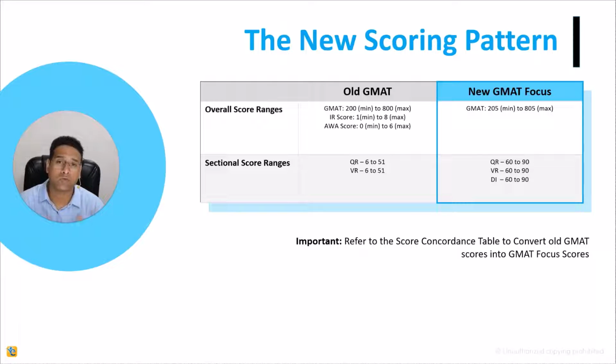The old GMAT was scored on a scale of minimum 200 to maximum 800 with increments of 10 points each. The IR section was scored from a minimum of 1 to a maximum of 8 at 1-point increments. Lastly, the AWA, or analytical writing assessment, was scored on a scale of 0 to 6, 0 being the minimum, 6 being the maximum, in increments of 0.5.